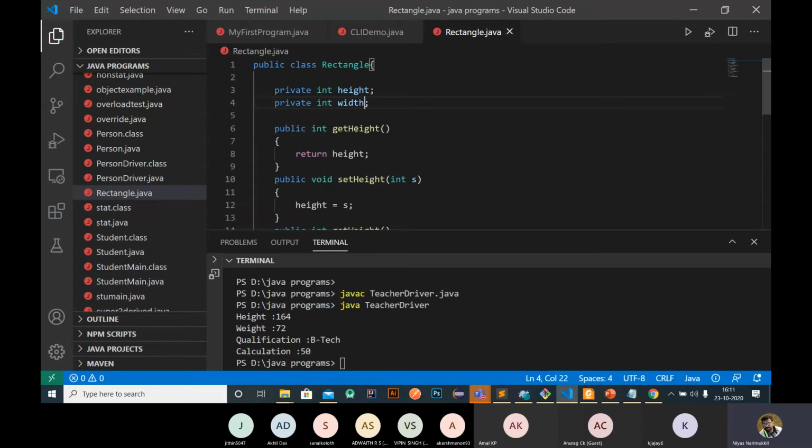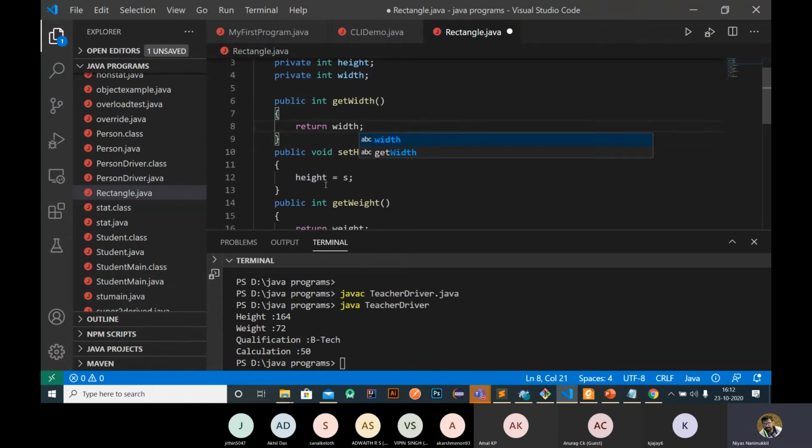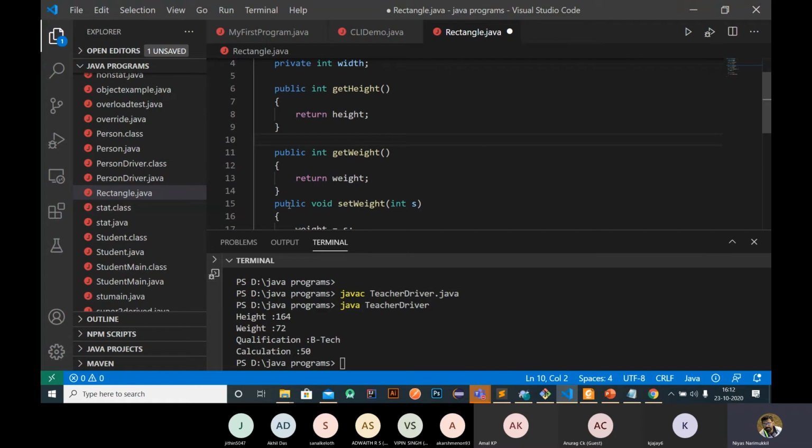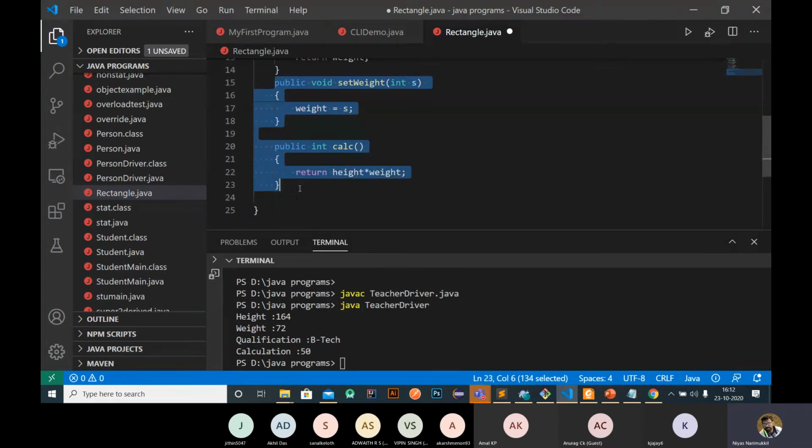So we have a setWidth method, getWidth method, like that. Okay. Get width. And get height. Why did I do it like that? Okay, only height is there. So I am replacing these setters and this calc.